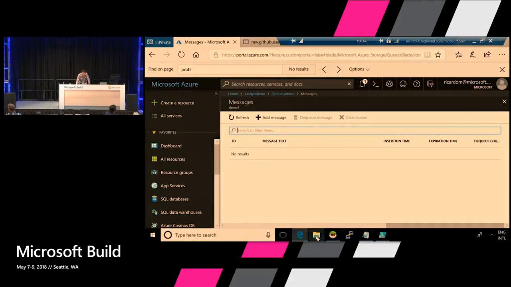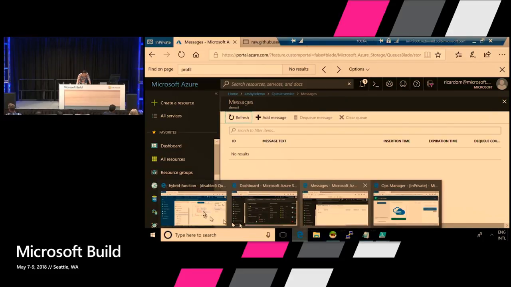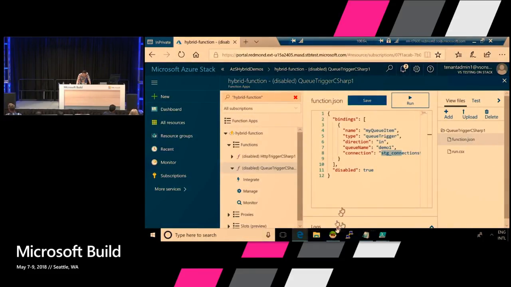All right, so here's what's going to happen. Remember, my function is stopped because I want to ensure that you see it happening. That file will be ingested. After the file is ingested, it will go through the queue. It will stay on the queue until my function picks up. And then when the function picks up, what's going to happen is it will write to Azure Stack. So let's go ahead and enable the function.